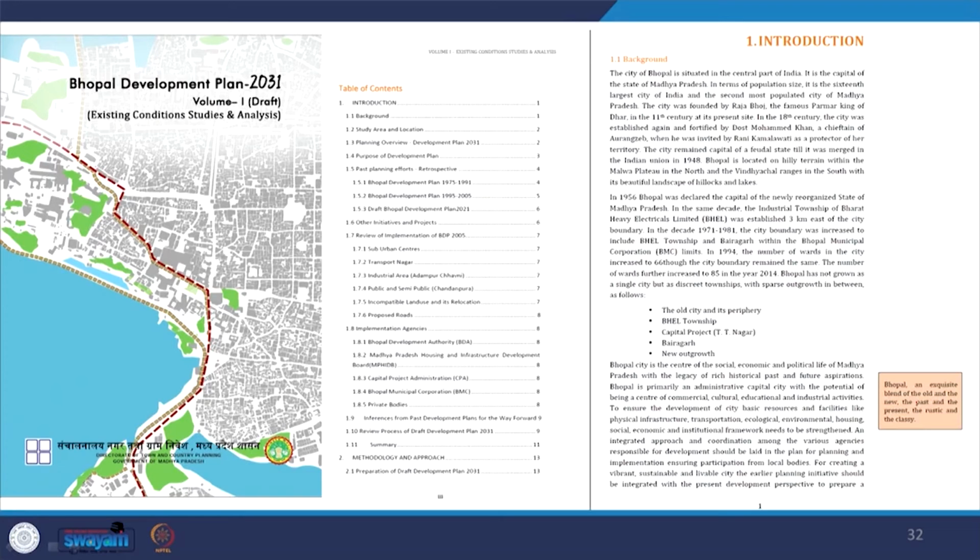So, we are looking at the Bhopal Development Plan 2031. We see how the introduction part here, this is the volume 1 draft we are looking at, takes care of the entire introduction part, where it covers the background, study area, location, and it also reviews all the previous development plans.